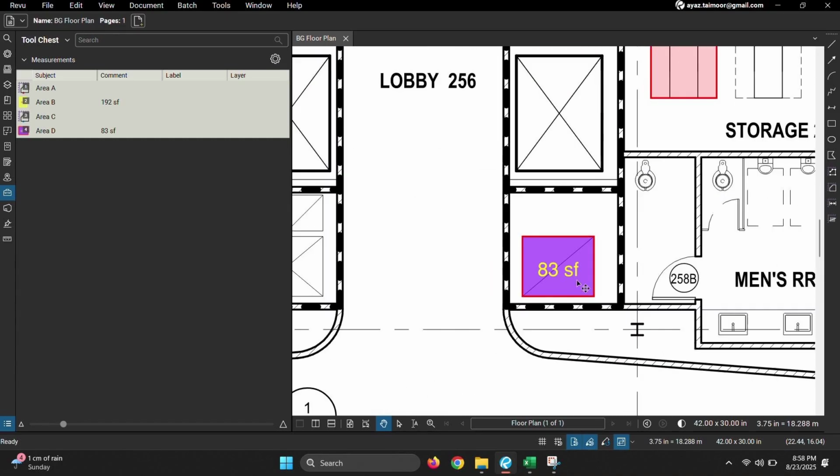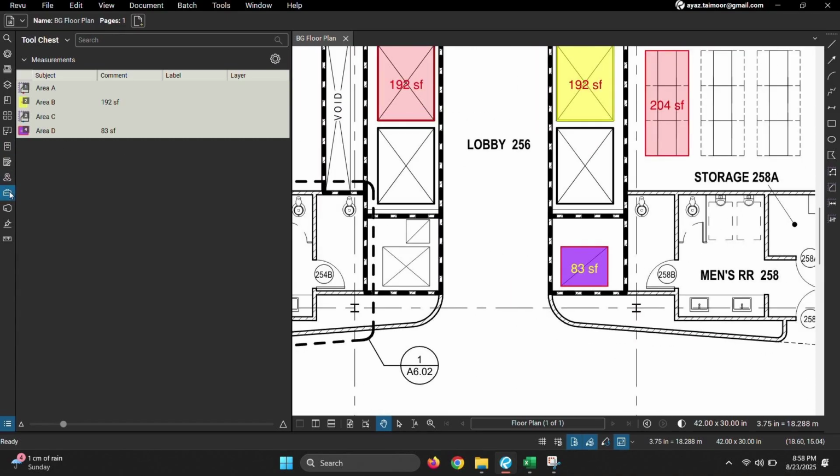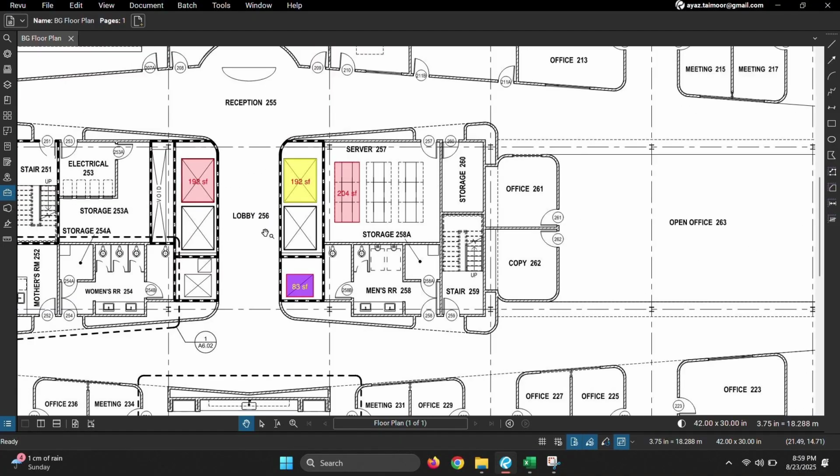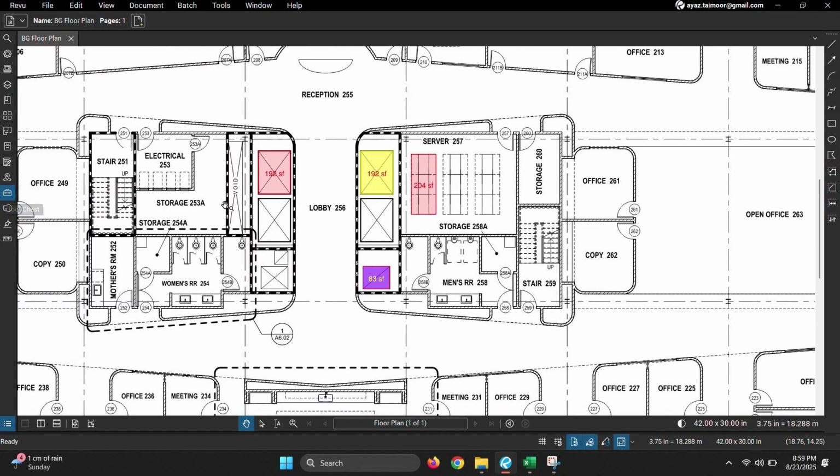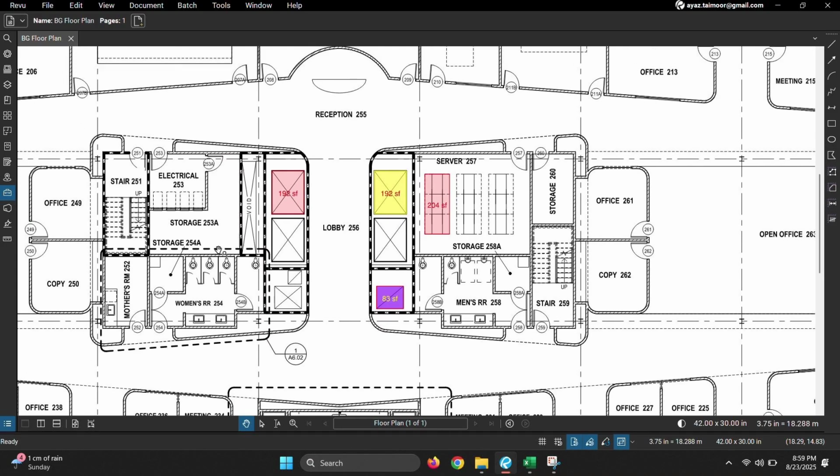Saving and segmenting different areas with respect to their subjects in your tool chest is the best way to perform quantity linking, taking your estimations and takeoffs in Revu to the next level.